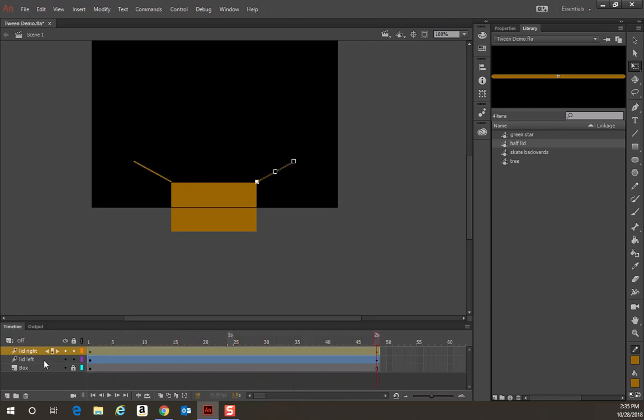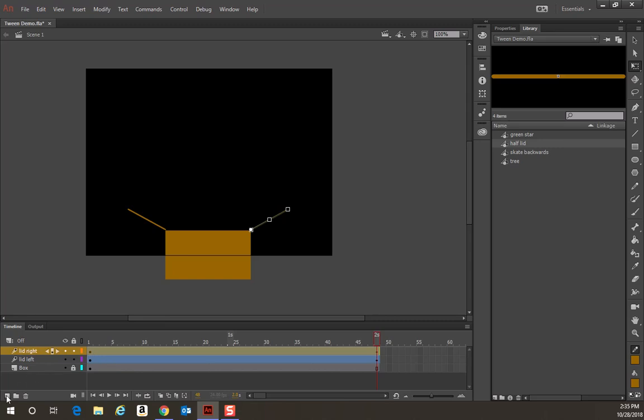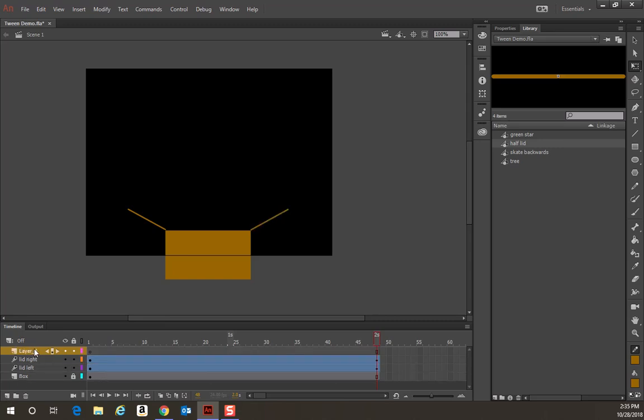Now here is where I want the stars to start coming out. I can decide if I want them to come out before or after that, but create a new layer. And just like with that skater, I want it to come out from behind. So I need to start using these layers below the box. Okay, so let's call this star one.